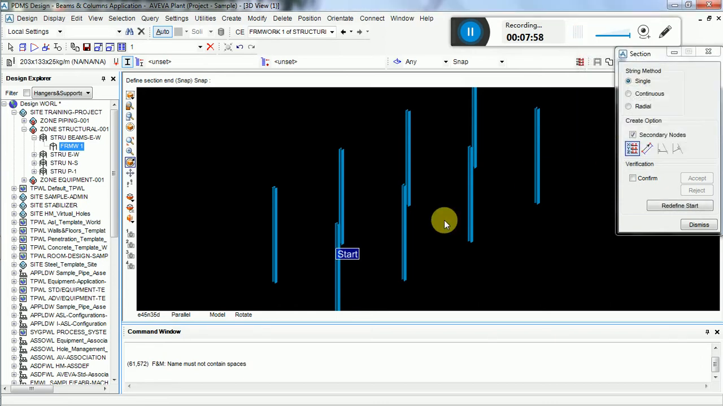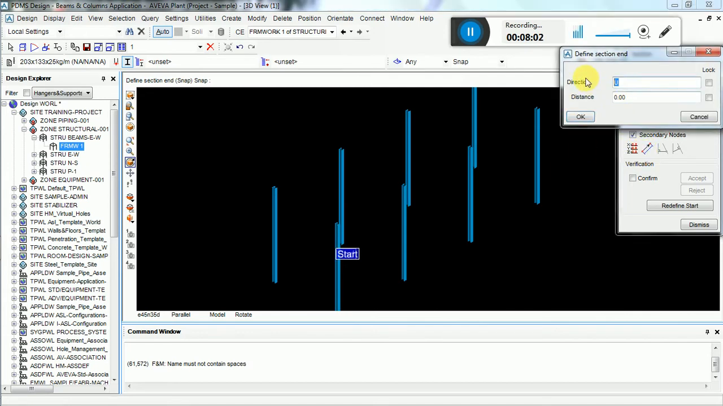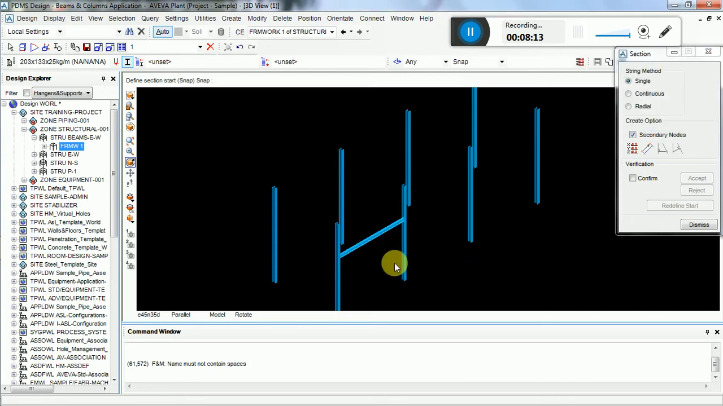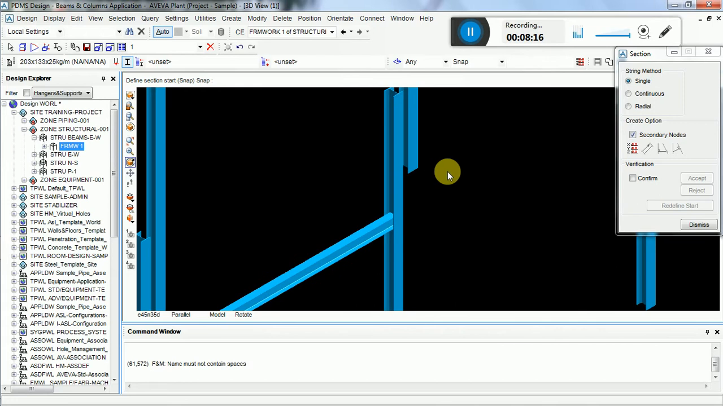Hit the OK. Click on the next endpoint. Here it is. I am going towards the east. Towards the east, distance is 5190. Hit the OK. Here it is. Your first beam is ready.